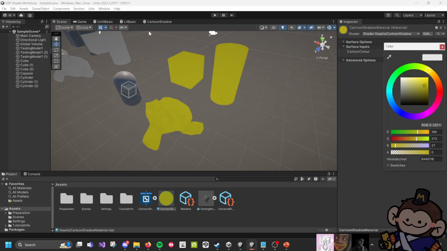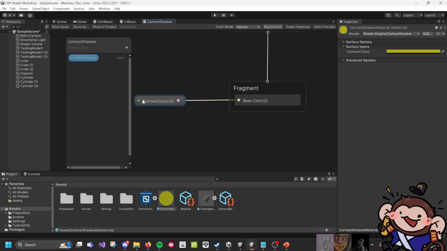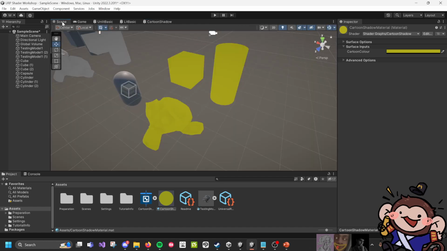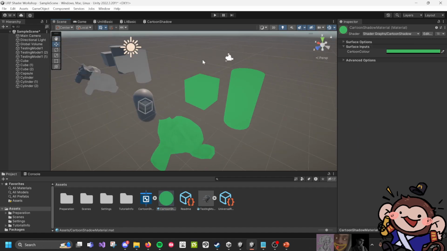Can you repeat it one more time? Yes. So we have our blackboard. We can add, using the plus, a color. So color, click on that. I named it cartoon color. I connected it to the base color fragment. It's just drag, bloop, save asset. And then, because it's in the blackboard, if you open the material with your cartoon shader, it will show up as an input here. So now you can do whatever you want to the color, and the shader will act accordingly.